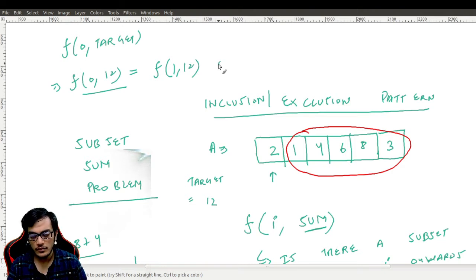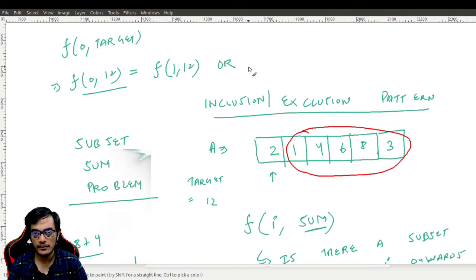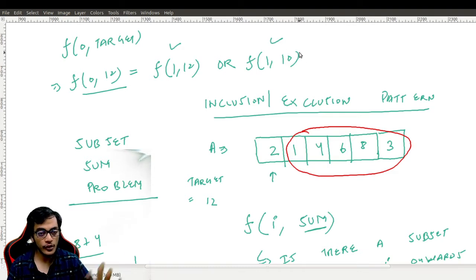Or, if I decide to include 2, then from the remaining red part I only need a value of 10, f of 1 comma 10. As long as either of these is true, f of 0 comma 12 will also be true. Remember, we don't have to print the exact subset, we just have to print the true or false value, the yes or no value. So as long as f of 1 comma 12 or f of 1 comma 10 is true, f of 0 comma 12 will also be true.